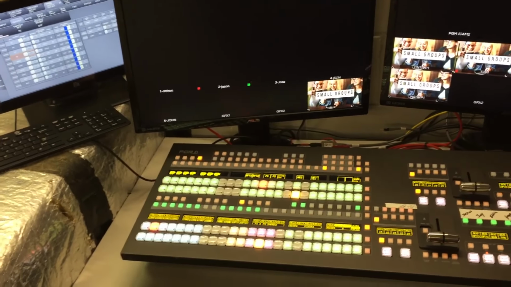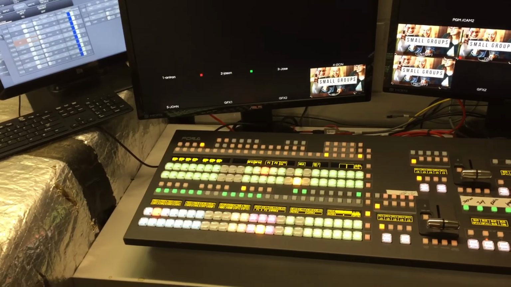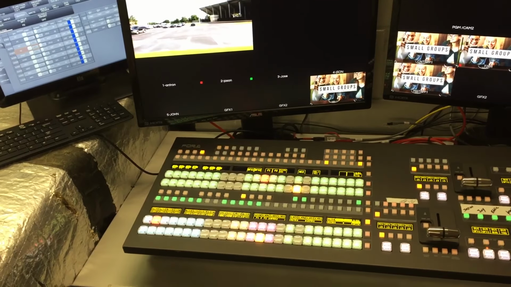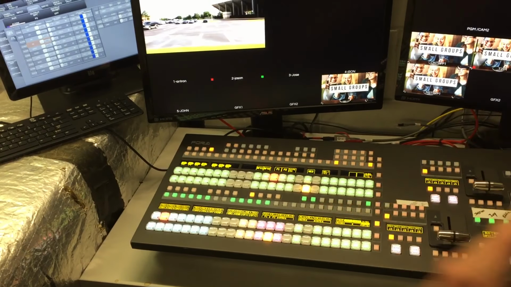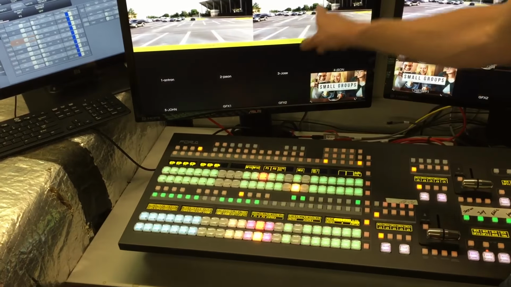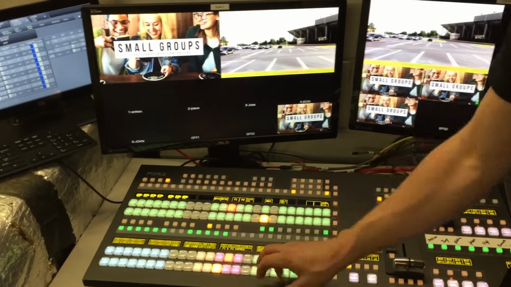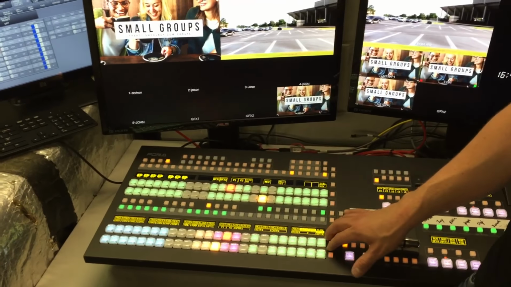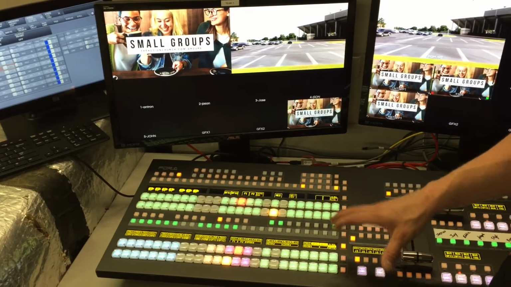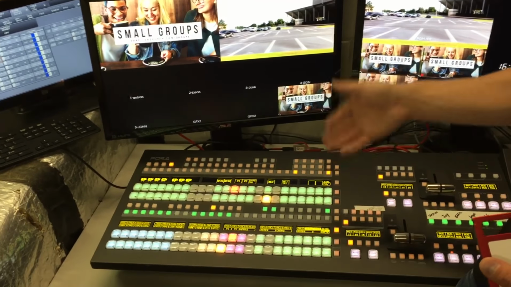Of course I don't have any things to select. I have P1 and P2, so let me just pull up something on P2 so you can see it. There you go. So I have P1, I can preview it, and P2, I can preview that. And then I can take it, this is actually going out. So I've got a preview bus and a program bus for each ME. And ME stands for mix/effects.